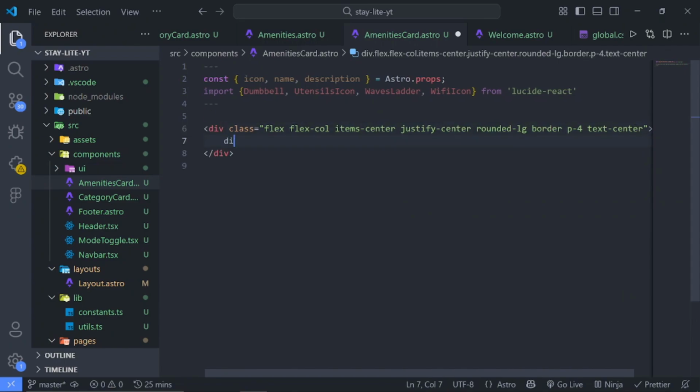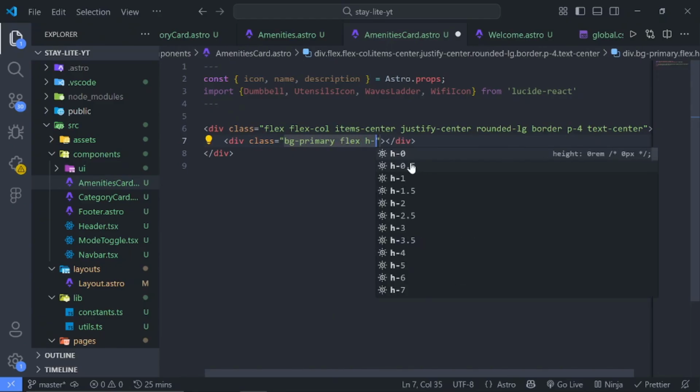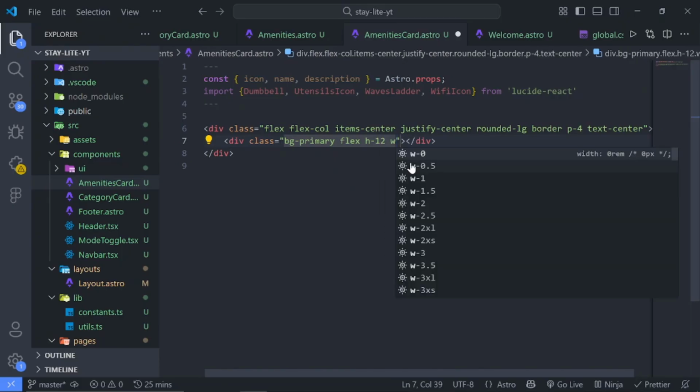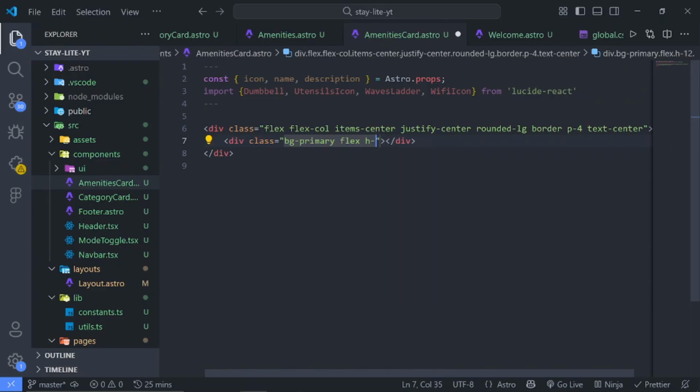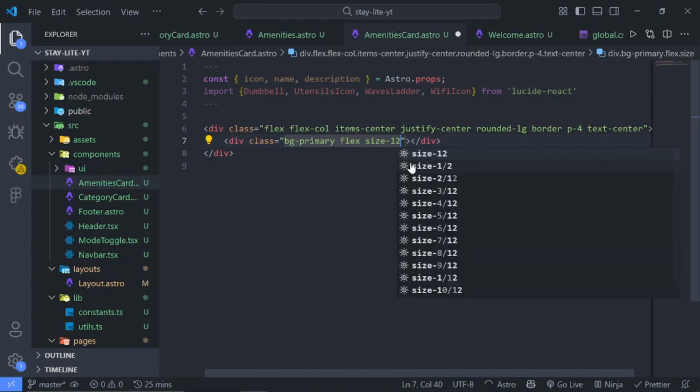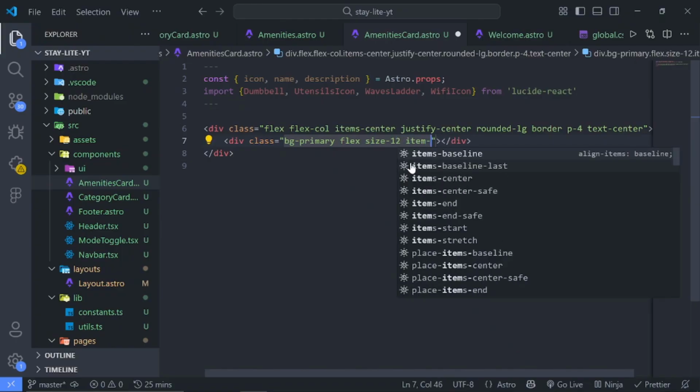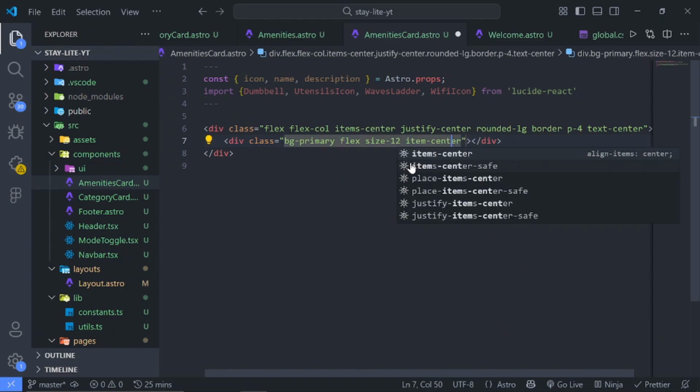Then inside the div, we'll create another div again. I'll give this a class of bg-primary and add a class of flex. Height should be 12, width should be 12. And a good way to go about this is that if your height and your width are the same values, you can just do size-12. It's going to fit both cases. Then items should be center. There should be items.